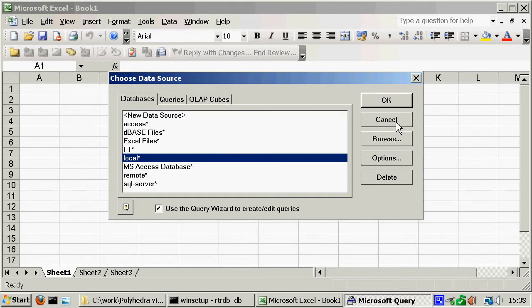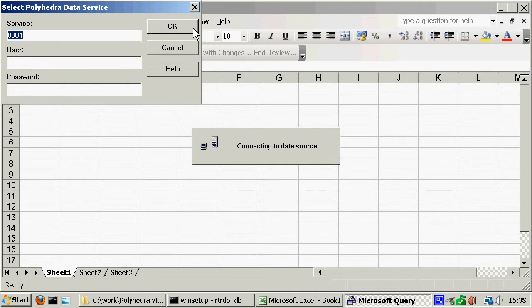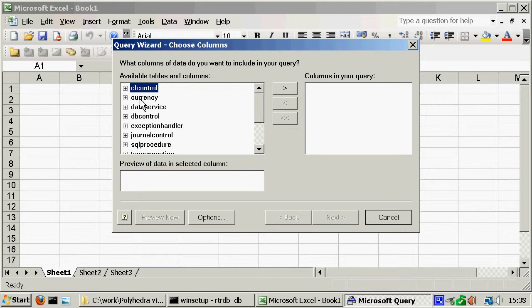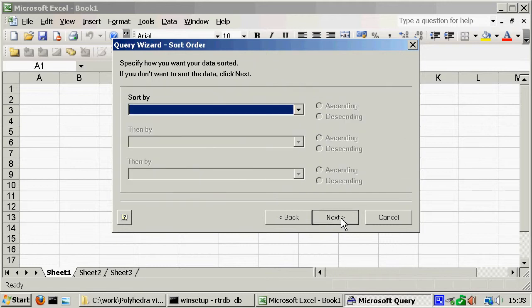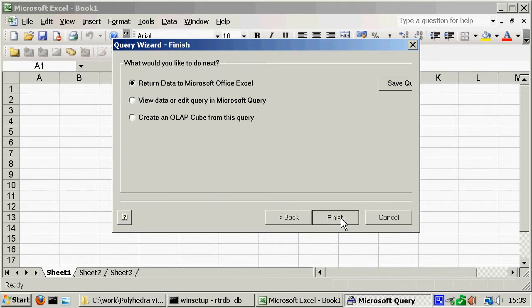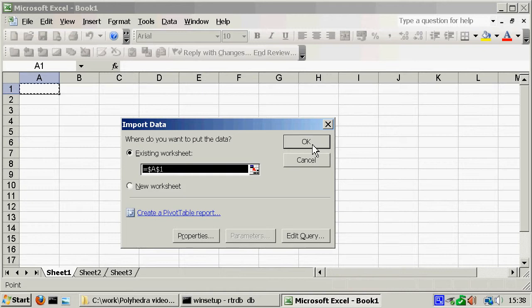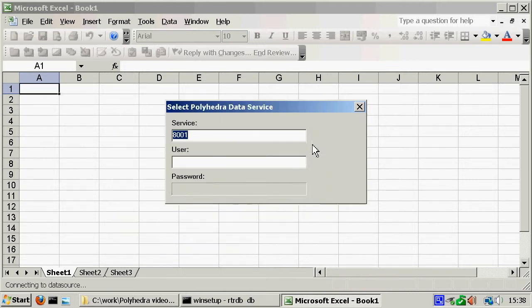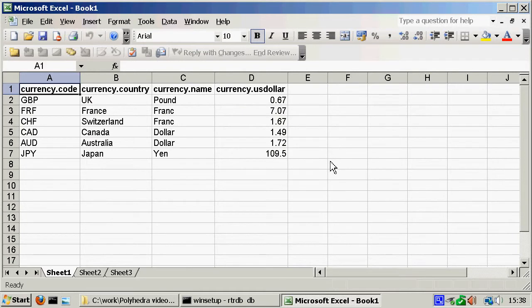So the database is running and I need to connect, and it asks for a password. I haven't set up security on this particular database, so I just click OK. I now select which table I want to query, select the various fields that I want to retrieve, go to next, go to next again, and now when I hit finish, Excel asks me where I want the information to be saved, and checks again if I want to give password information. And here's the result fetched from the database.